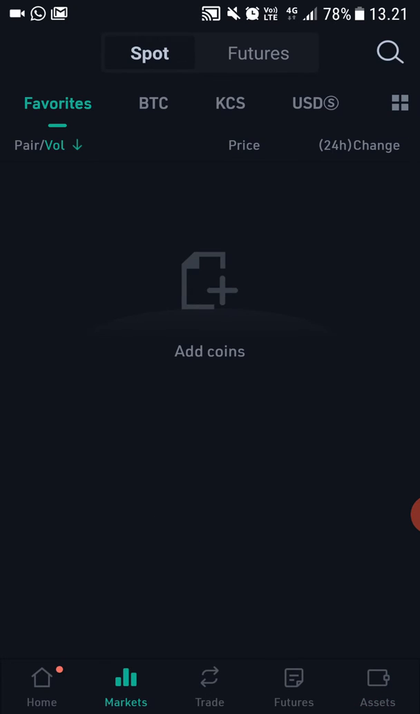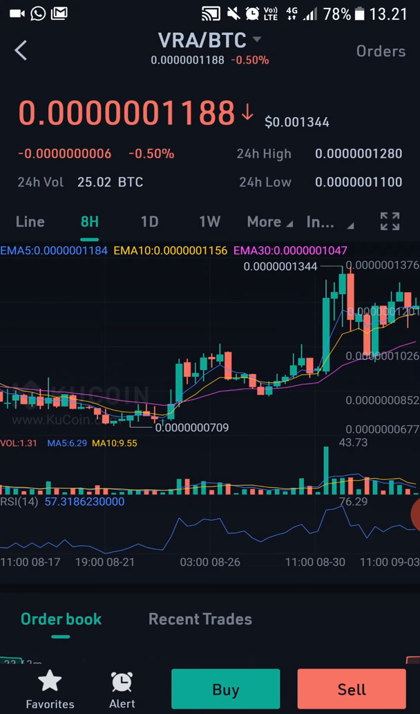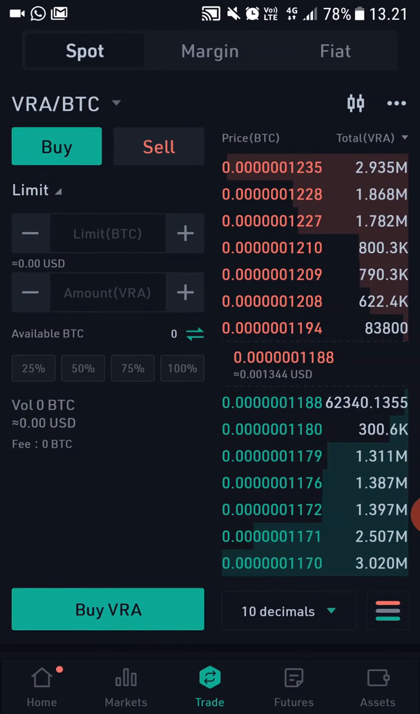So go to markets, search for VRA, and click VRA/BTC. Now after that, click buy, and here's the trading desk. On the upper left corner you can see VRA/BTC. The one on the left, VRA, is the cryptocurrency that you're currently buying, and the one on the right, BTC, is the cryptocurrency that you're selling. So you're now selling your Bitcoins that you either just bought or deposited and trading that into VRA.